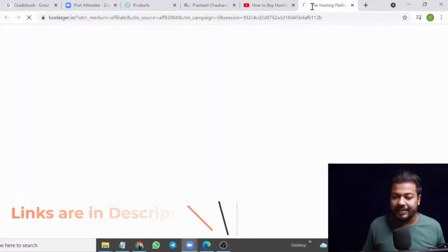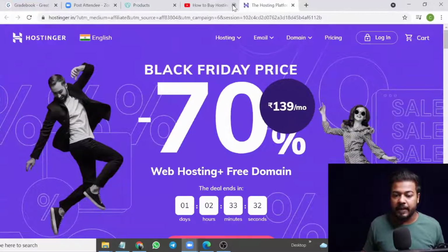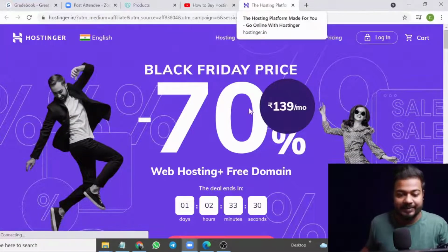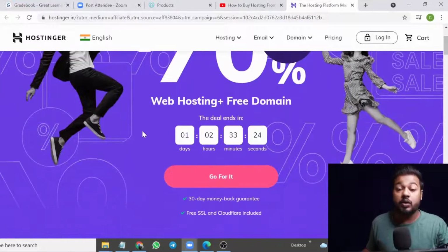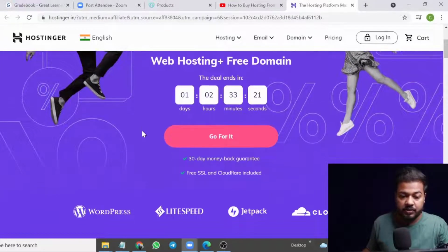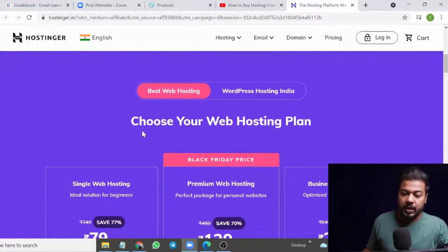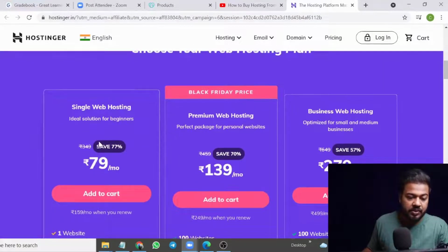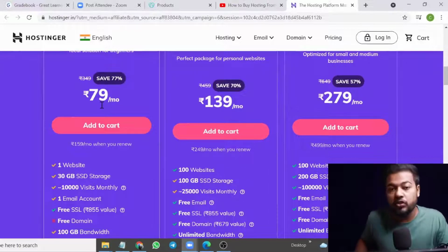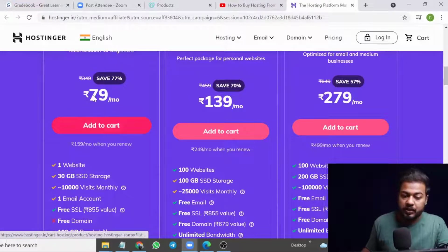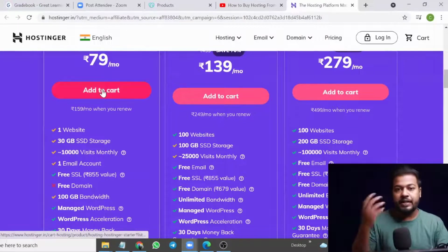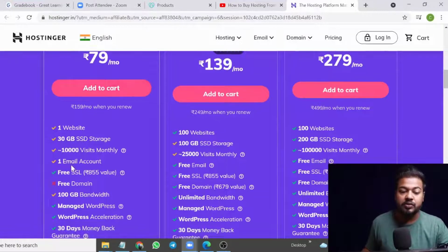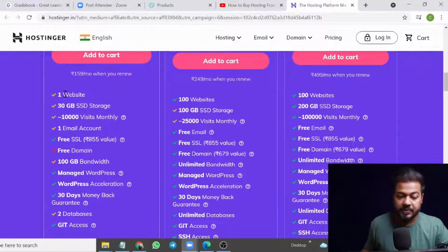Once I click it, it takes us to the main page of Hostinger. Hostinger is one of the best hosting providers all around the world. What we need to do is choose the best plan for us. This is the single web hosting, because we are going to launch a single website. So we are going to work with this 79 rupees per month hosting, and the important thing to understand is that you can launch one website.